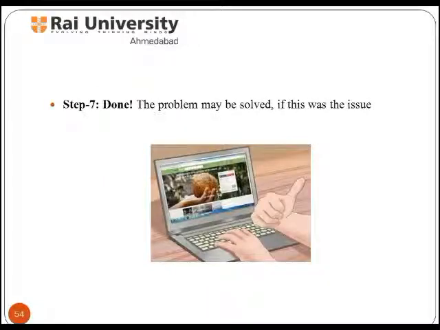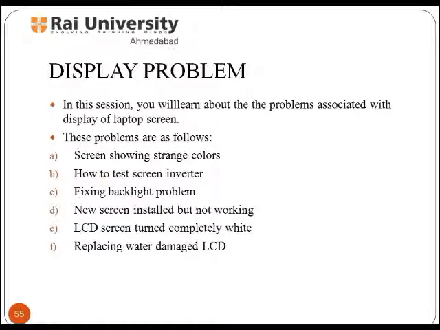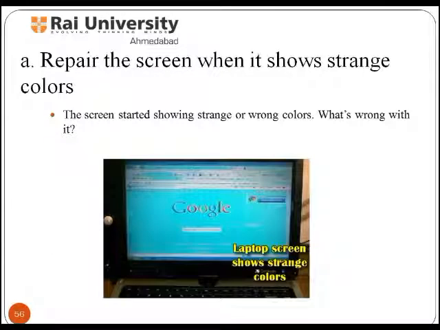If this was the issue while charging a laptop, you will learn a basic troubleshooting technique. In this case, your screen started showing strange or incorrect images. Testing with an external monitor: here, testing of the video output on an external monitor is observed.